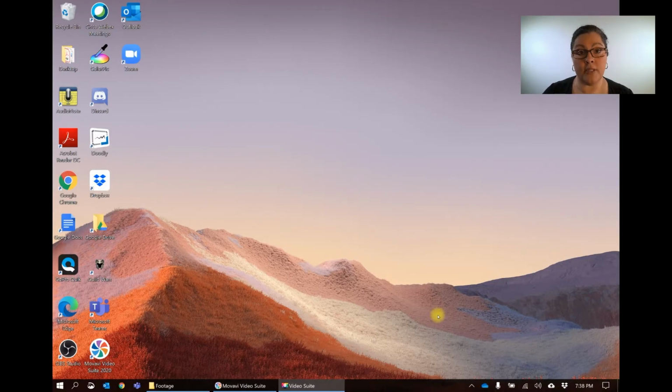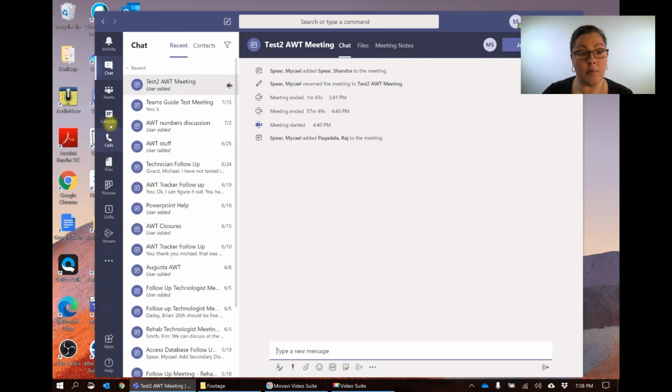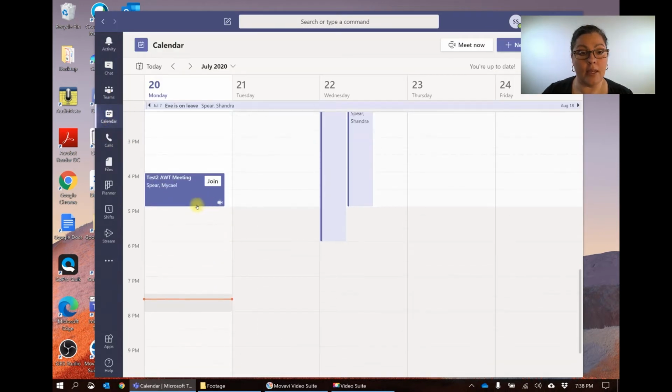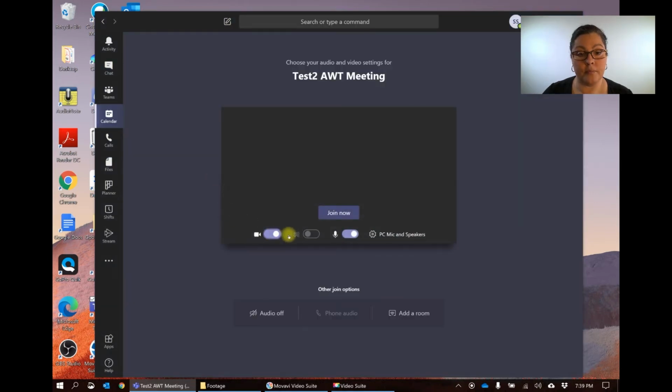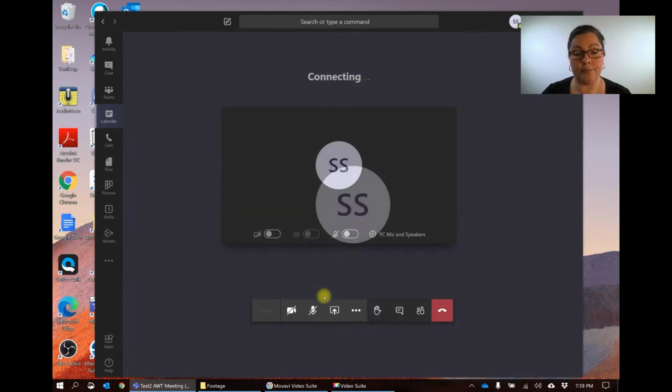One way that you can have two instances of Teams open is if you have it installed on your computer. You could open it on the local app, and then you could also open it on the internet. So as you can see here, I have Teams installed on my computer. I have the icon on my desktop, and I also have it pinned down into my taskbar. So I'm going to double-click Teams to open it up, and I'm going to go to my calendar. And here's the meeting that I need to join. I'm going to click Join. I'm going to mute my microphone and turn off my camera and hit Join Now.